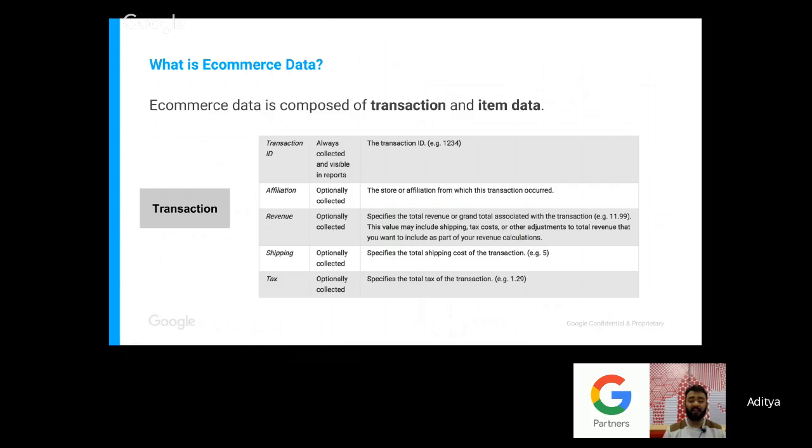Second is the affiliation ID. If you have multiple stores or multiple affiliate stores on which this transaction can take place, you can have an ID to identify each of these affiliations from each other. Third, we have revenue. Now, this specifies the total revenue or the entire amount that is associated with this transaction. You may decide to include shipping, tax, and any other kind of cost adjustments in this revenue variable. So we capture the ID, we capture the affiliation, we capture the revenue.